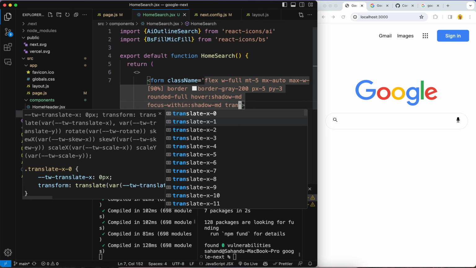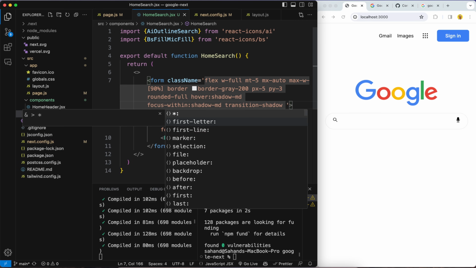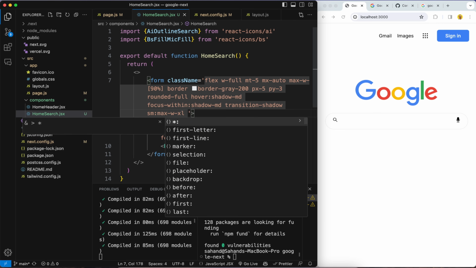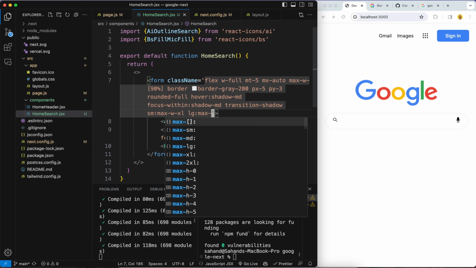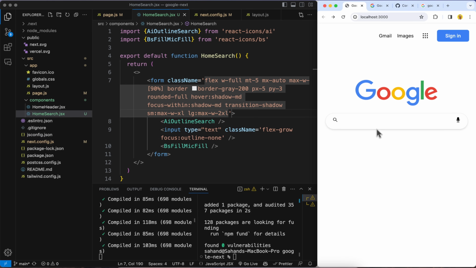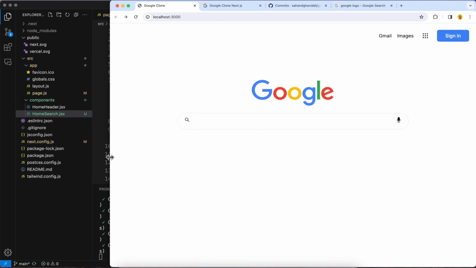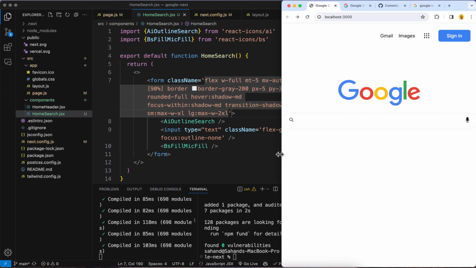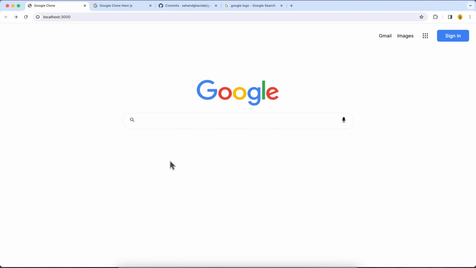And then we want to have a transition on the shadow. In the mobile size and above, SM and above, we want to have a maximum width of XL. And also in the large screen and above, we want to have a maximum width of 2XL. So when we hover over it or click on it, we see the shadow. And also the size is going to be different. Mobile, which is 90%. Then we have a different size.